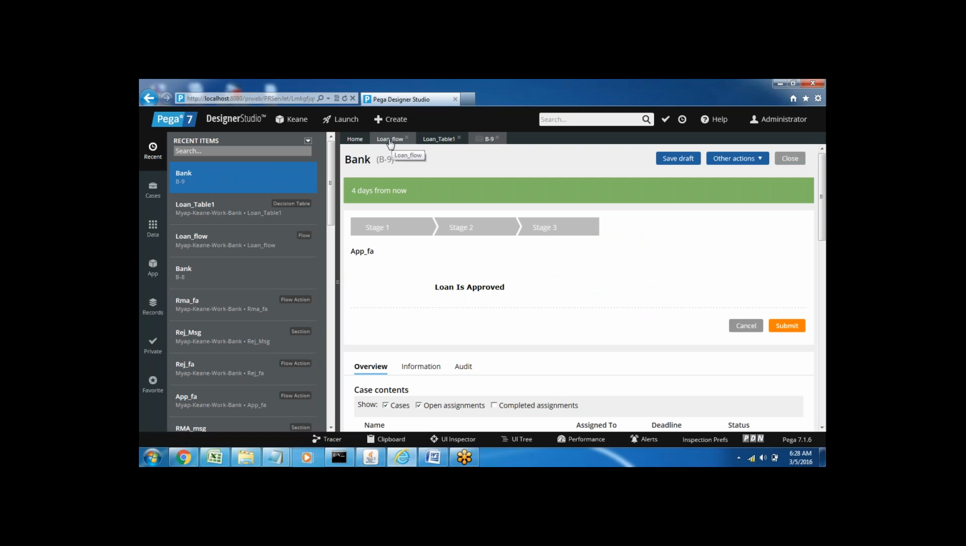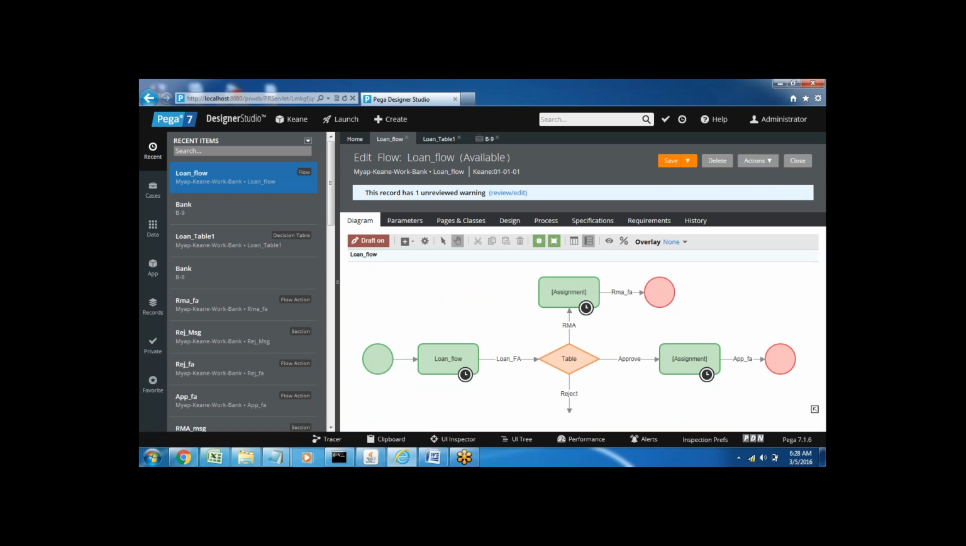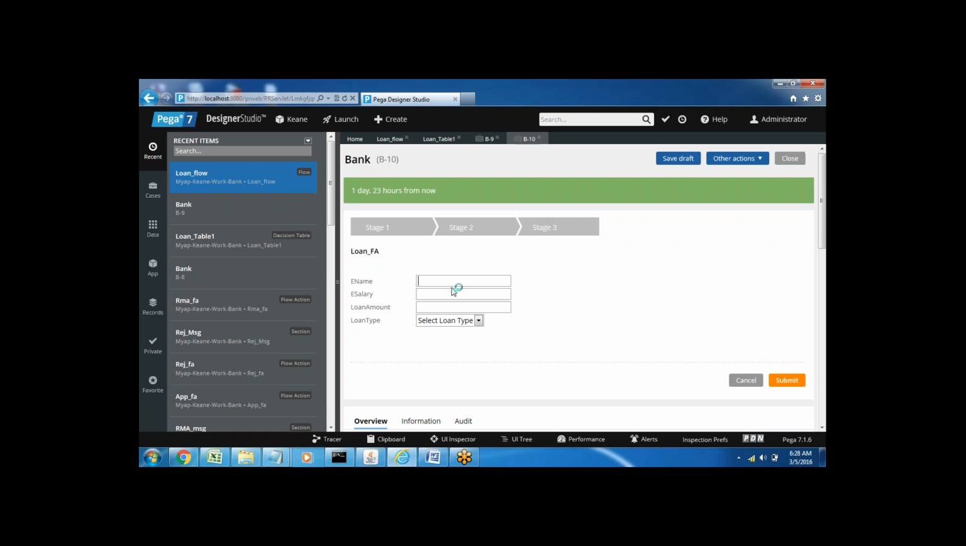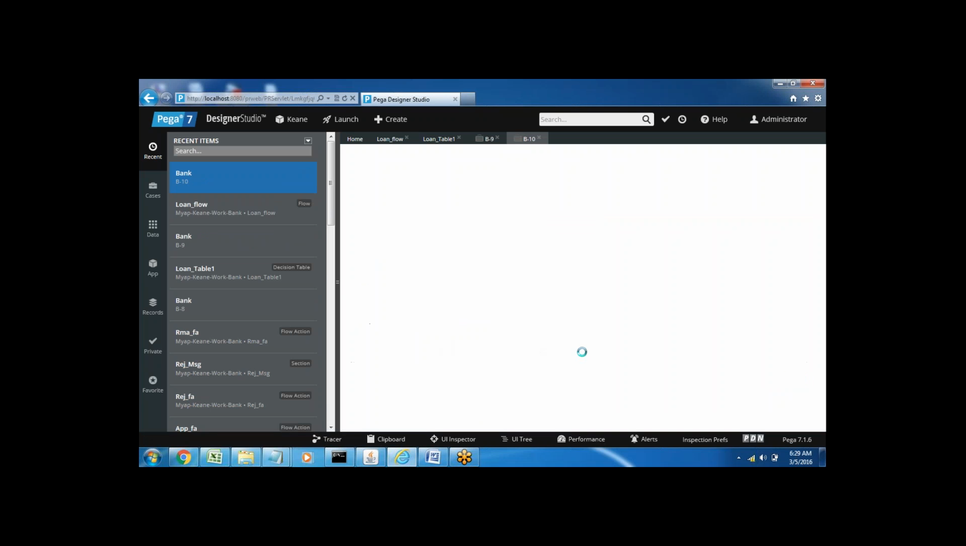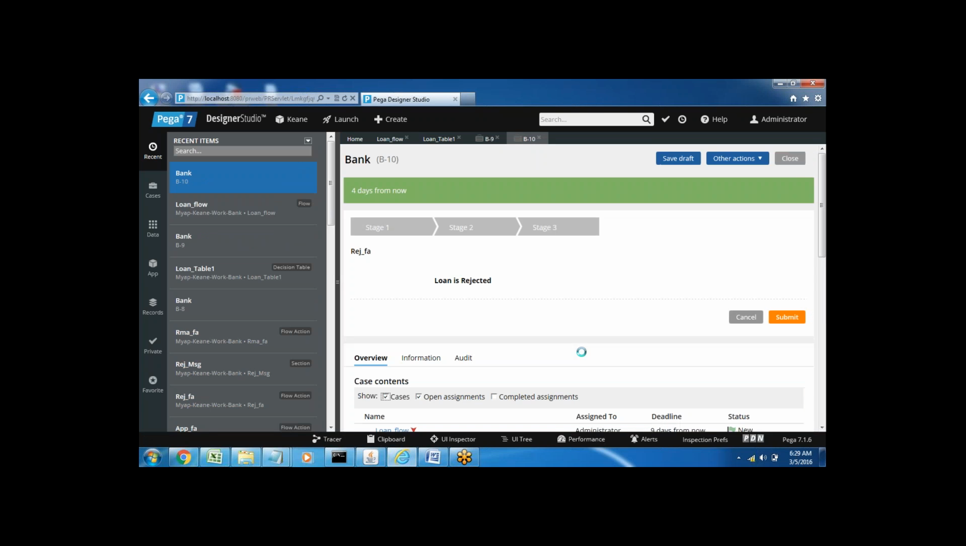results which do not satisfy any condition from the given table, salary I'm giving like 20,000, loan amount 9 lakhs. If I take home loan, okay, no condition is within this range, you will get the option as loan is rejected.